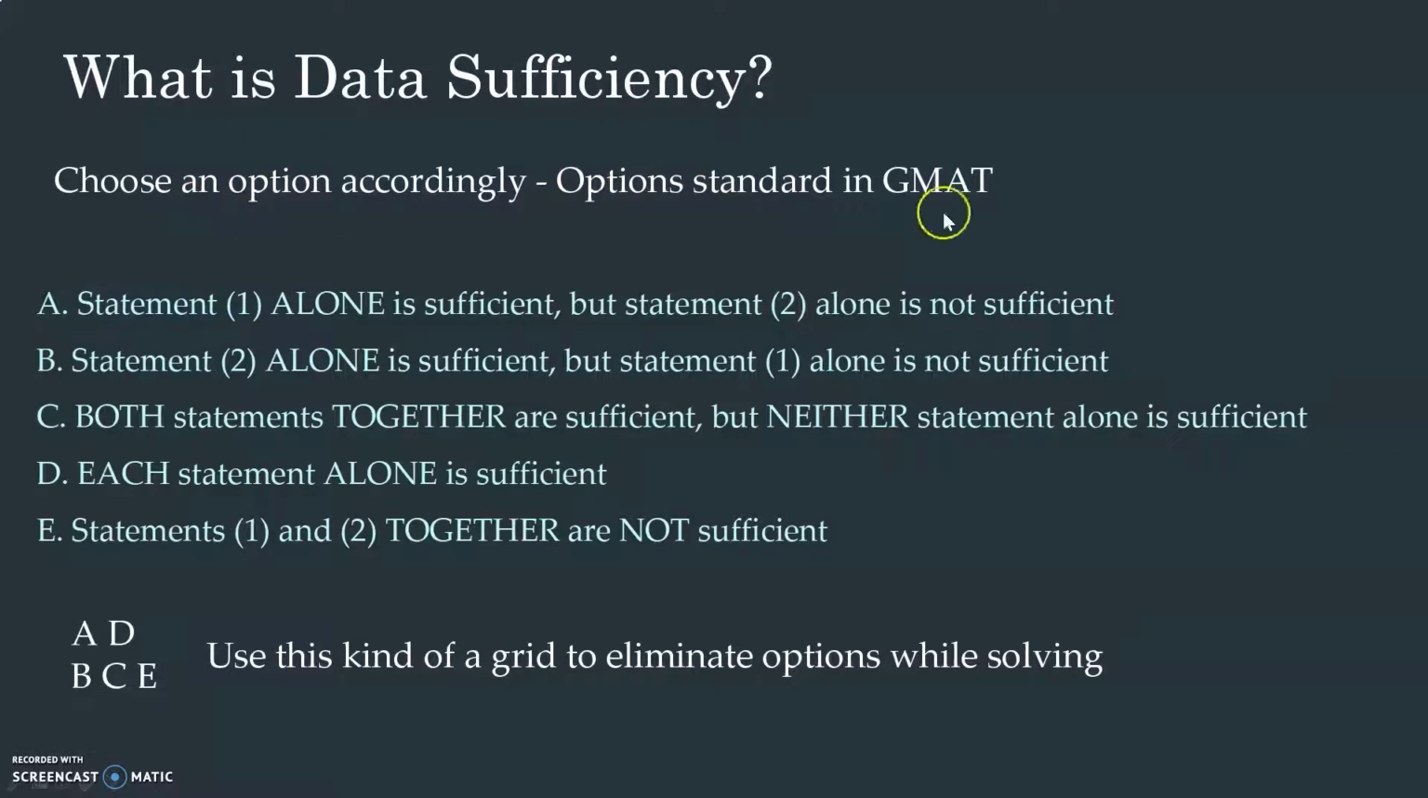This is an example of what the options look like on every data sufficiency question. These are the 5 options, standard across all GMAT data sufficiency questions. You don't have to bother about memorizing them right now. If you practice a few questions, you will by default memorize these options. Initially, you can use a grid, A, D, B, C, E. You can write these options in this order and use the grid to eliminate options while solving so that you don't make some rookie mistakes.